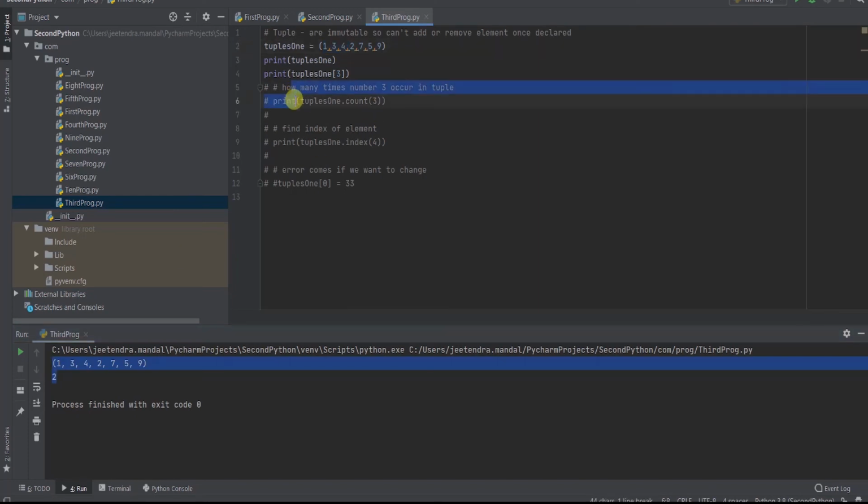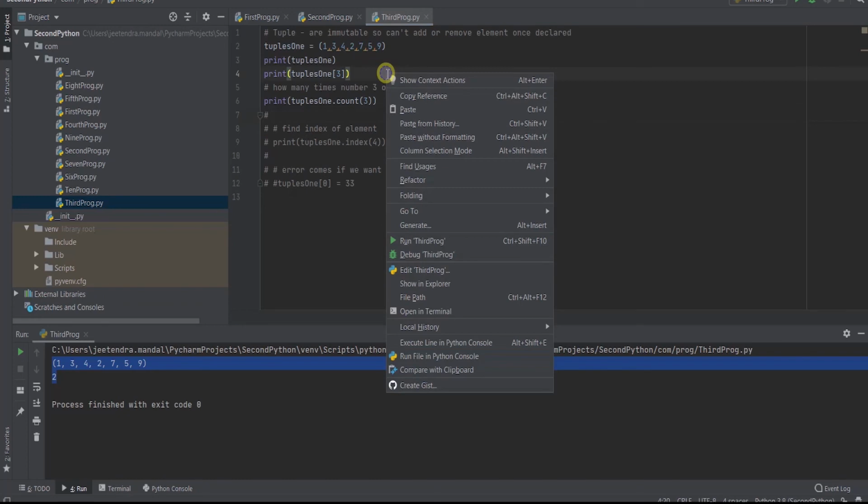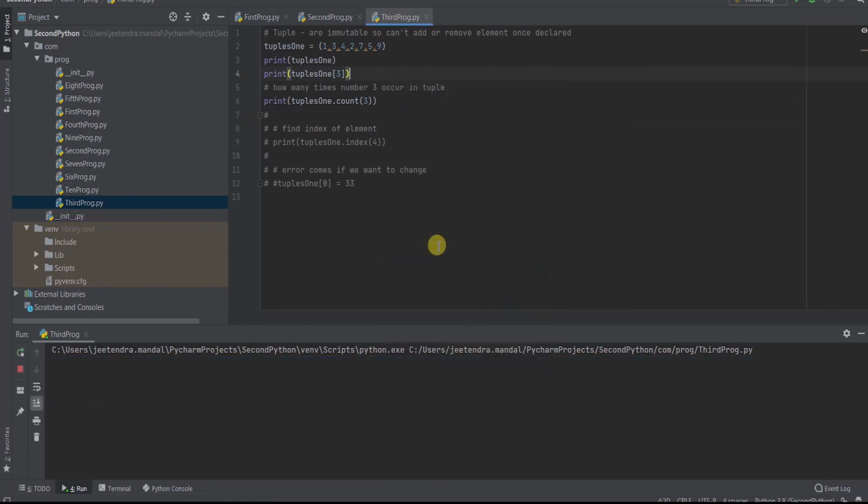Now, if I want to check how many times a given number exists in the tuple, like 3, how many times it exists, I'll run it. It will return that it exists one time. Suppose I change it and add 2, 3. It means how many times does 3 occur now? 2 times.